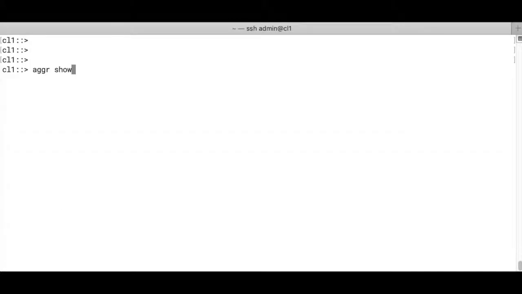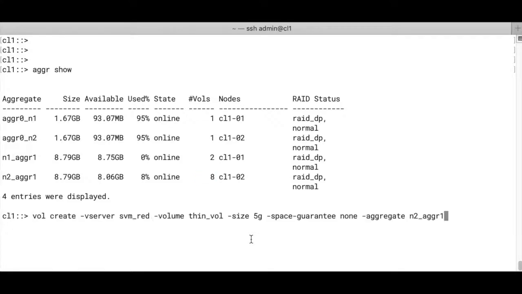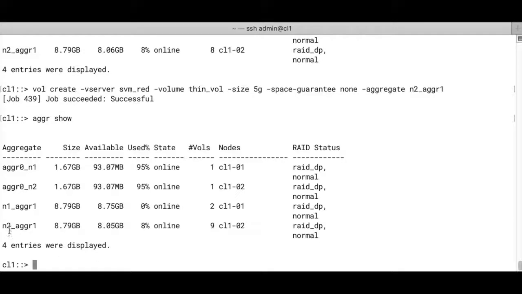Now let's discuss thin provisioning. We first list the aggregates and notice that node 2 Aggr 1 has some 8 gigabytes of available space and 8 volumes. We create a volume called thinvol of 5 gigabytes with the space guarantee of none in the second aggregate. So this means that no space for this volume will be reserved in the aggregate. Then we check the available space in the aggregate and see that apart from some overhead, there is no space reserved even though we created a 5 gig volume. But we set the space guarantee to none.